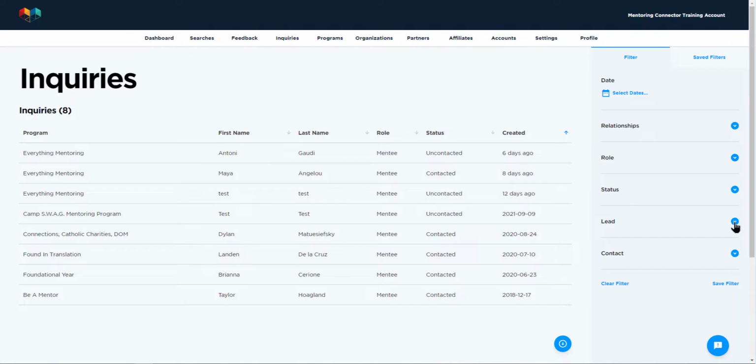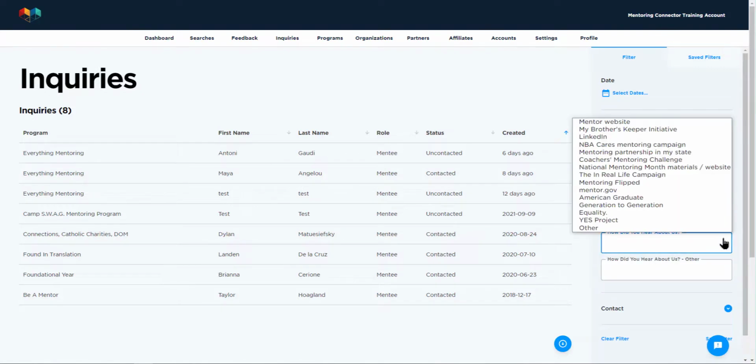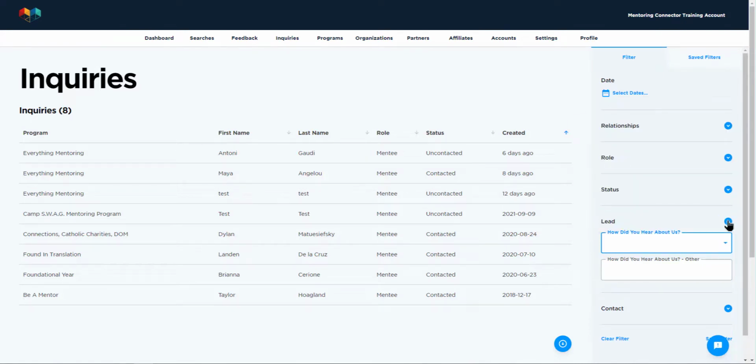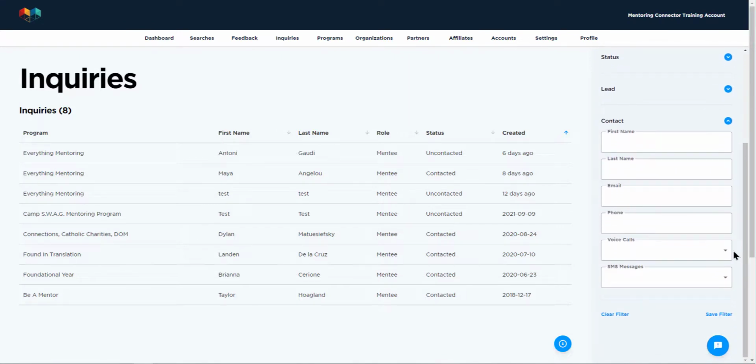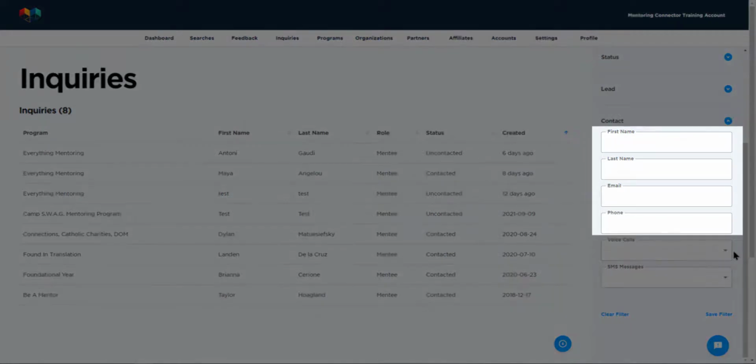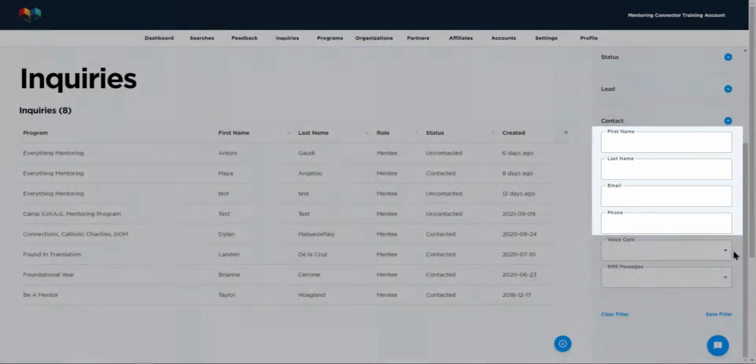The Status bucket allows you to filter the data by inquiries that have or have not been contacted. The Lead bucket can reveal how the prospective volunteer reached the mentoring connector. This data can be useful for understanding which channels prospective volunteers are coming in from. For example, they may have found out about the mentoring connector from LinkedIn or from the NBA Cares campaign. The last bucket, Contact, can be used to filter the inquiry data by specific prospective volunteer information, such as their name, email, or phone number.